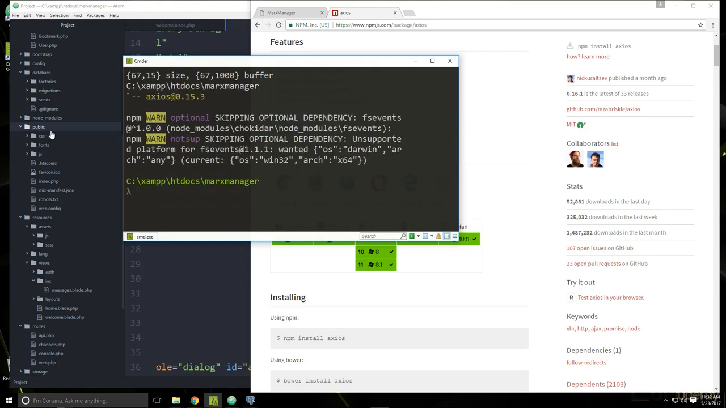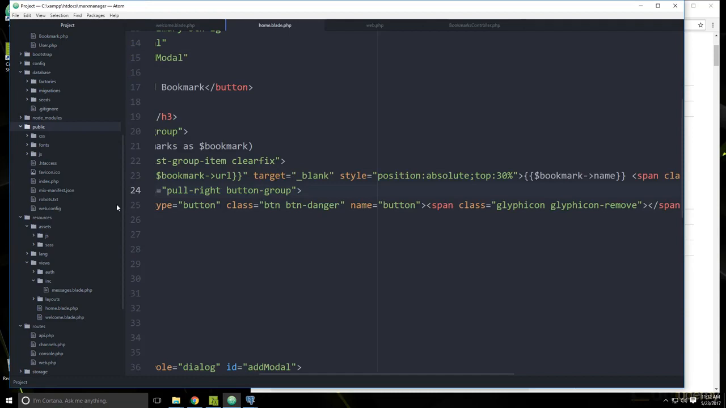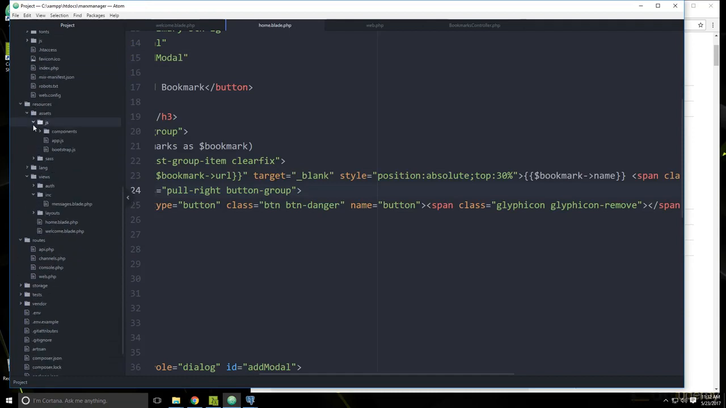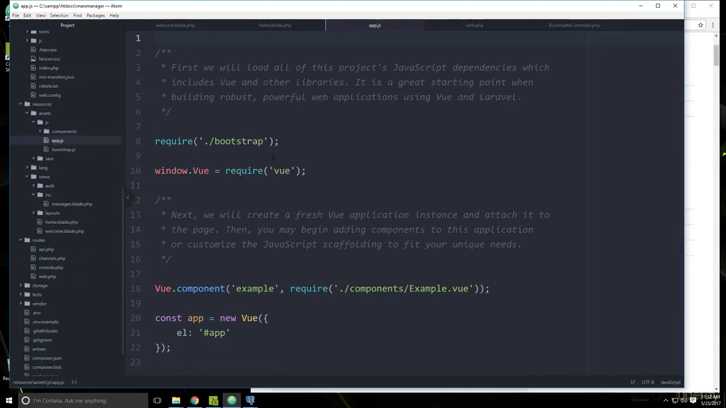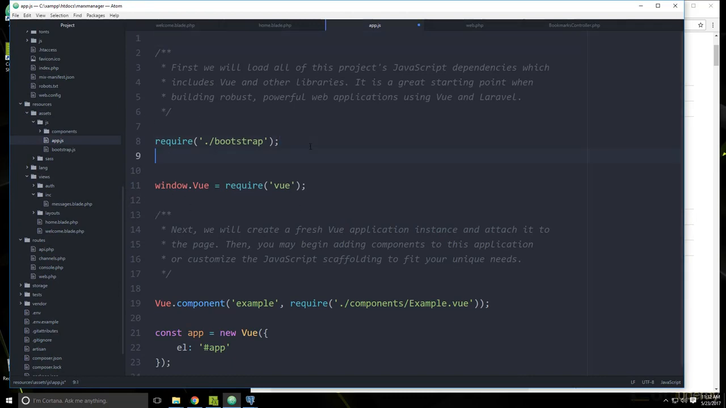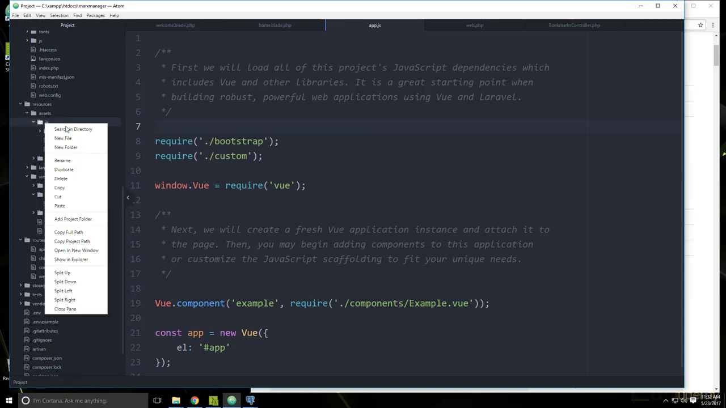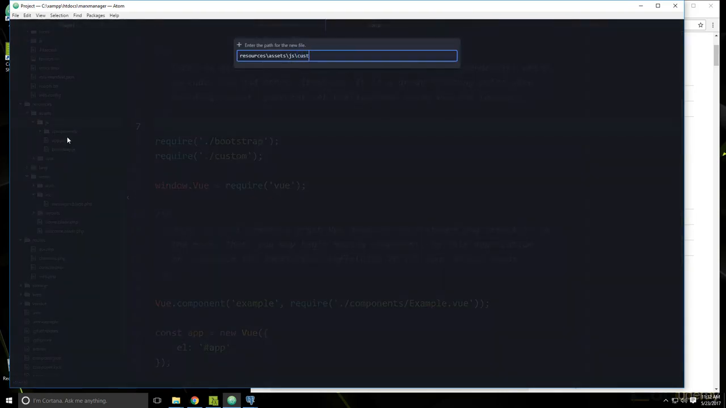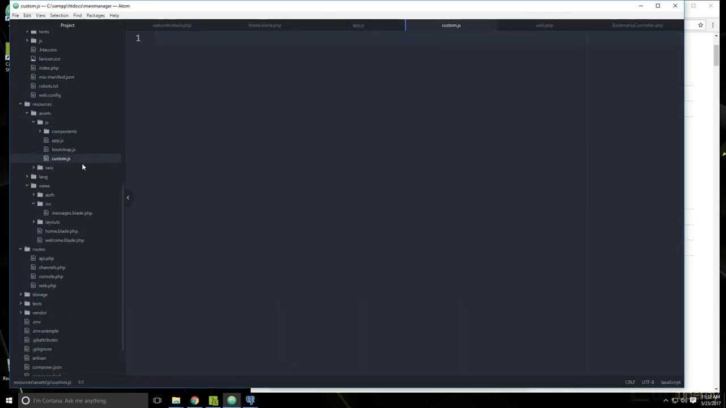Alright, now we're going to be working in the JavaScript assets file. So if we go to resources assets JS and open up app.js, we could put our code in here, but what I'm going to do is require a custom file. So just like they required Bootstrap, we're going to require /custom. Alright, we'll save it, and then let's create a file called custom.js.